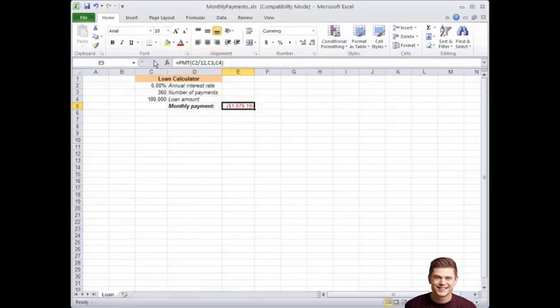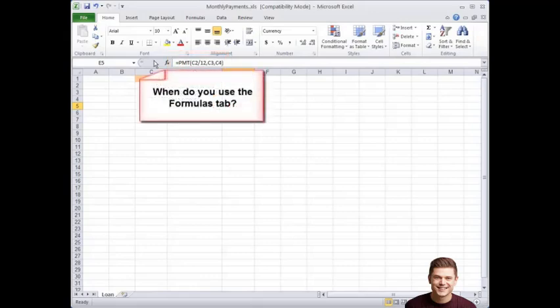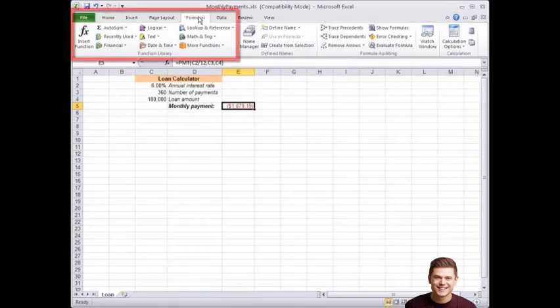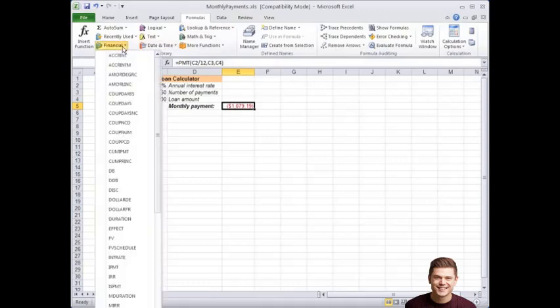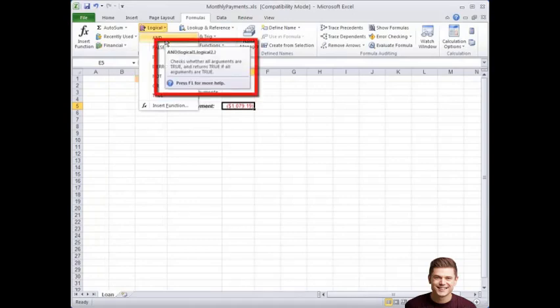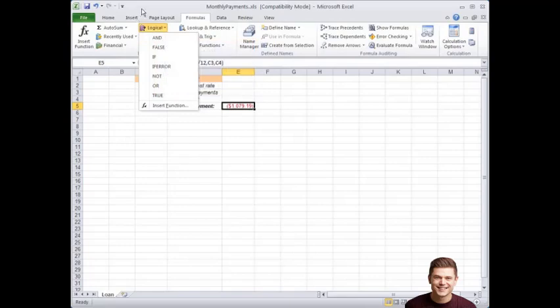So you're probably wondering when you do use the Formulas tab, and the answer is you use it when you need to find a function. You'll find the function libraries here in the Function Library group, and you click the arrow under each library to see a list of the functions it contains. And again, you can hover your mouse over a function, and a tooltip will tell you what the function is for. What's more, you'll also find the sum commands here.